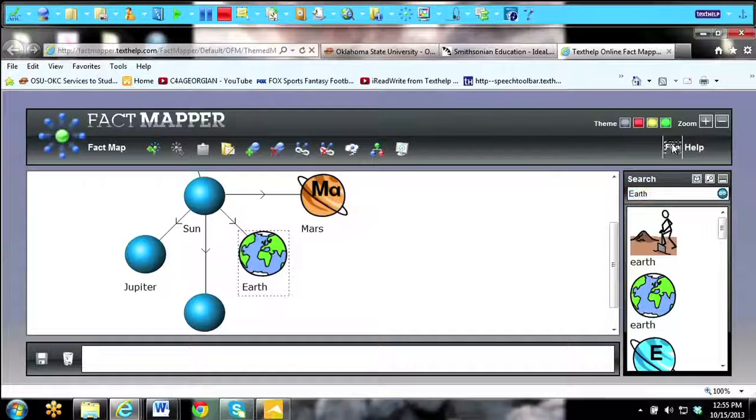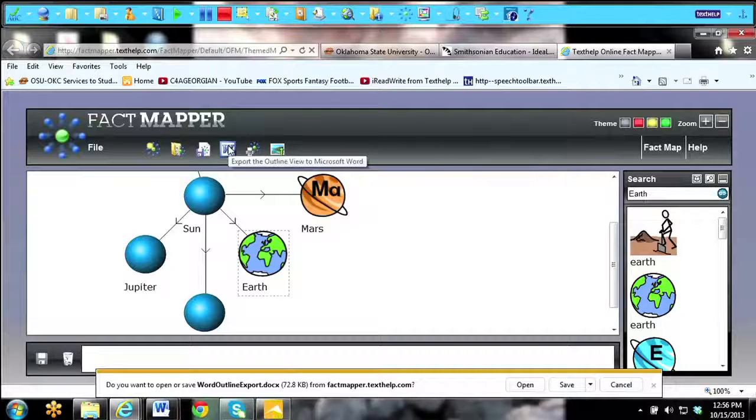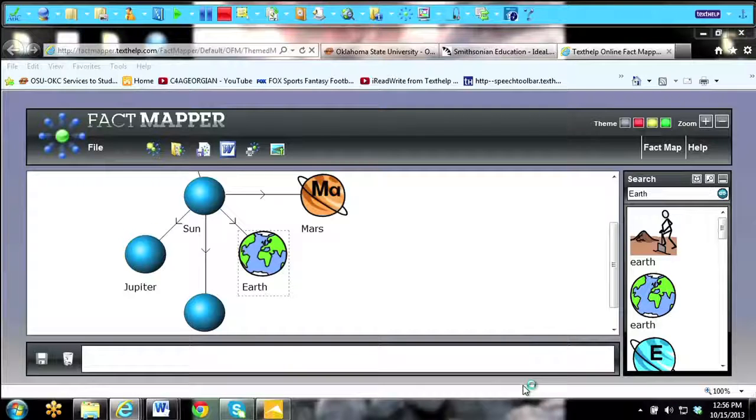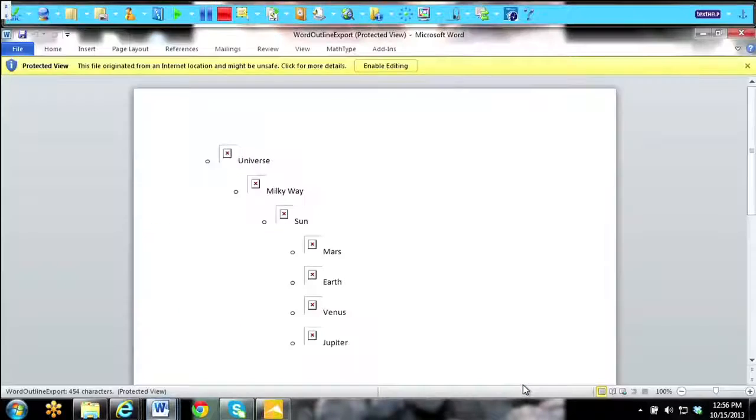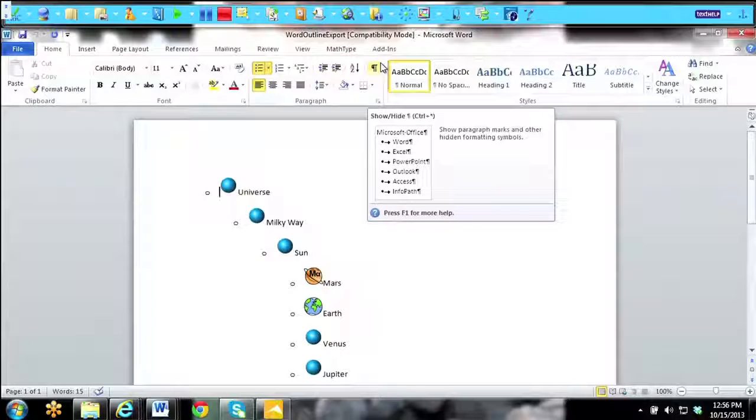But the important piece is if I click on File, I can export this outline to Word. I'll click Open so we can see it. And you'll see it'll structure this a little nicer than the way that I was doing it, but basically it allowed me to take my main concept and work my way down and create a scaffold or outline for that. So that's the Fact Finder in a really quick 60-second demonstration.